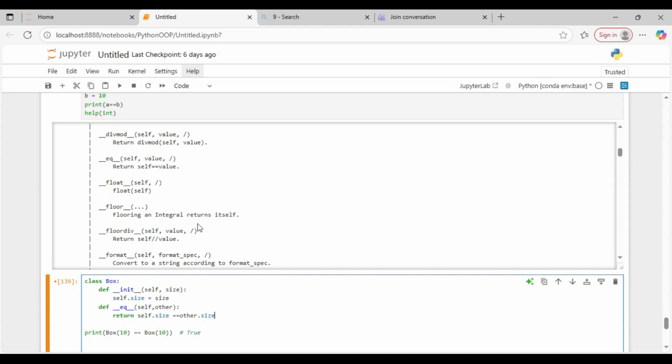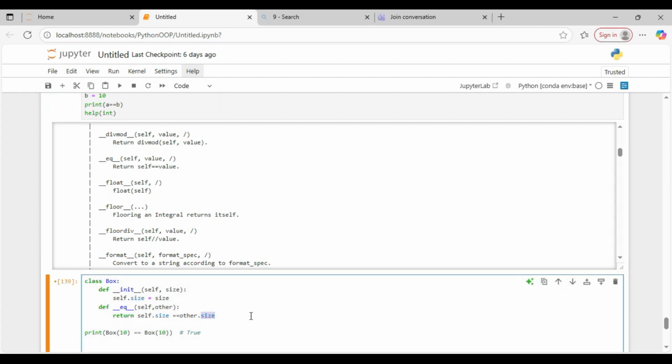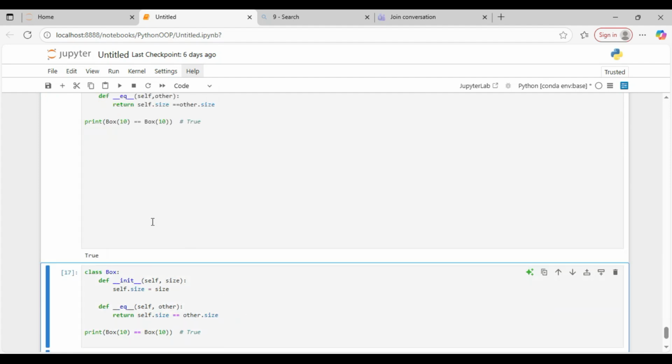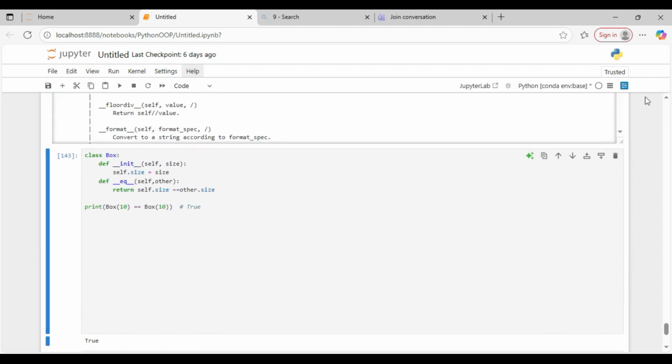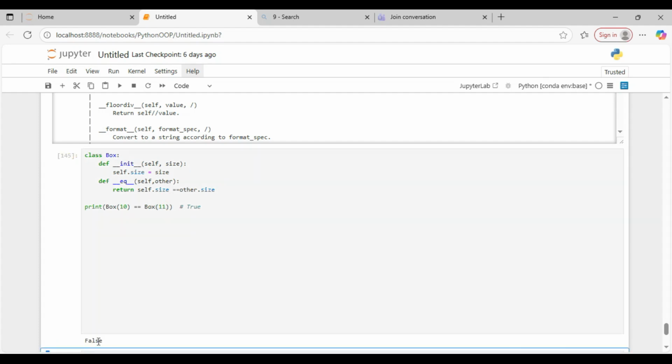Correct? Whatever property we want to check, we use value dot that property. So we check other dot size. Now I wrote this, and if I try it, it gives me true. So now I have overridden this equal to method, and I am treating this class like this. How can this be equal? Because of this property only. If all those properties match, whatever values we pass to this object, then it will say true. If I say 11 here, it will not say true. It will give me false.